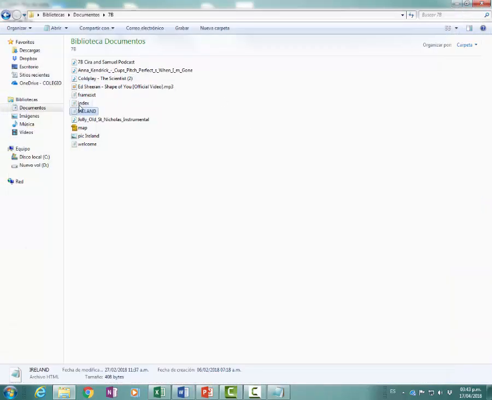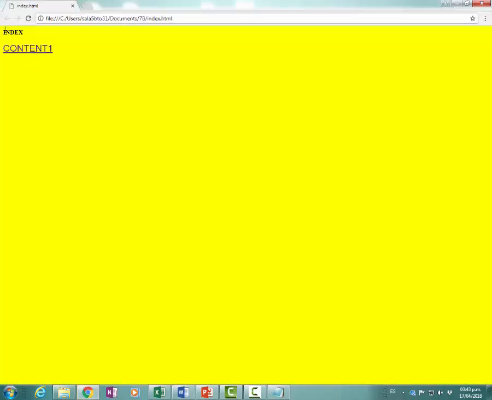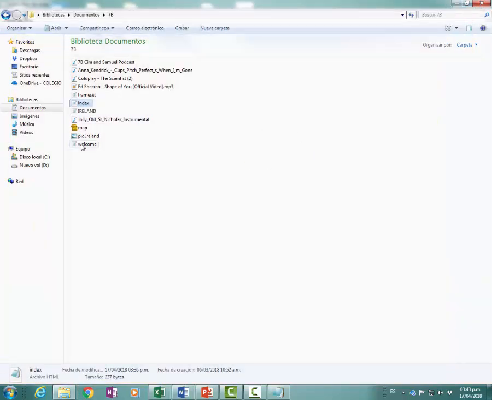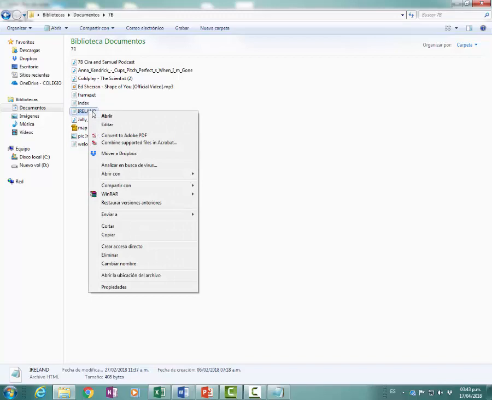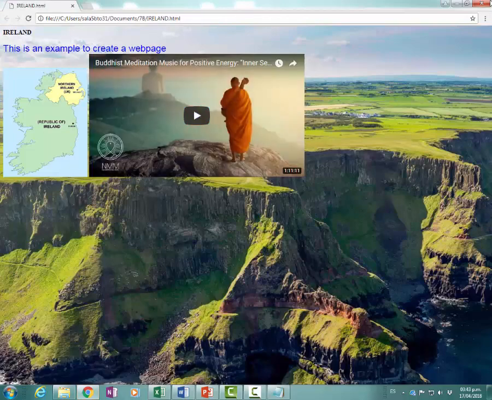If you remember the previous exercise, let me open the index with Google Chrome. If I open only the index, it must have the title and then Content 1. In Content 1, when I press here, it has a link to open the page on the right side, as you could see. In Ireland, as I show you, I must place the information you saw before.